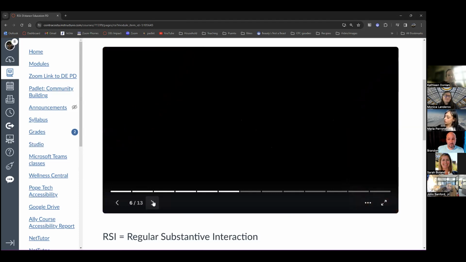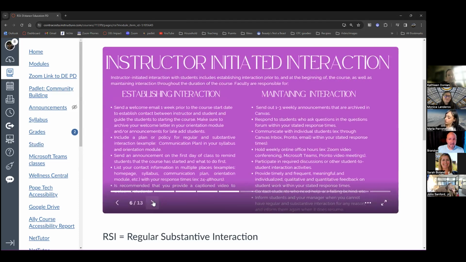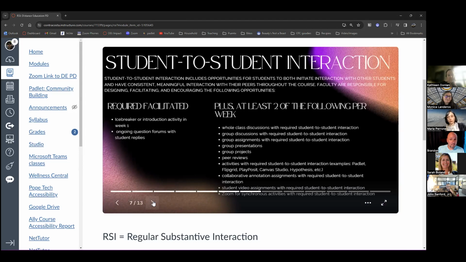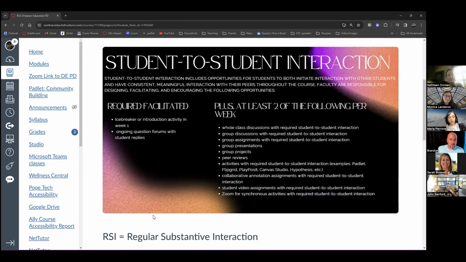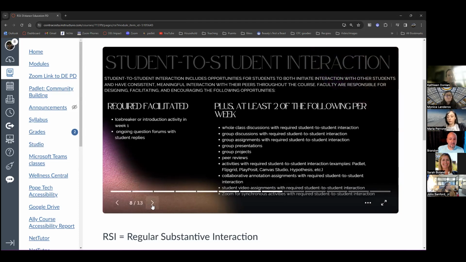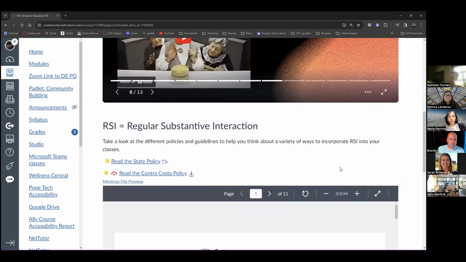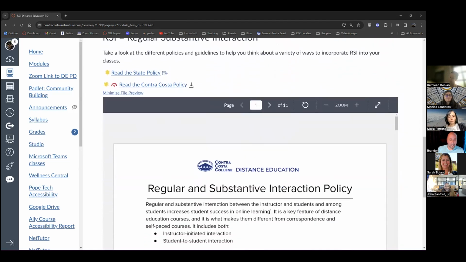And then a bunch of DE policy stuff. So these are some things to look at to give you some ideas on other ways to bring RSI to your classes. Even though I'm focusing primarily on Padlet and Hypothesis, here are some other more standardized things to think about. All right, so it's just a couple activities. I'm not going to spend a lot of time in there.